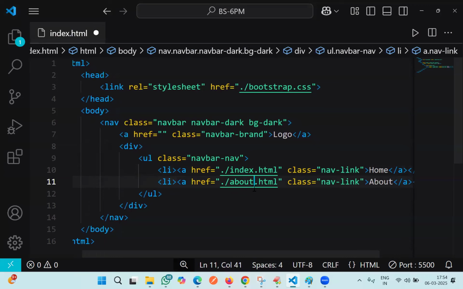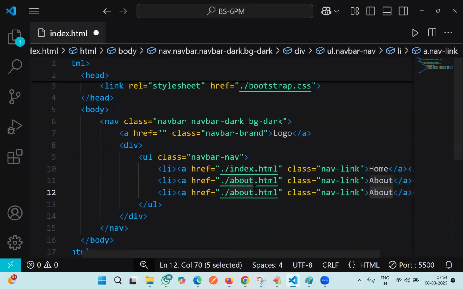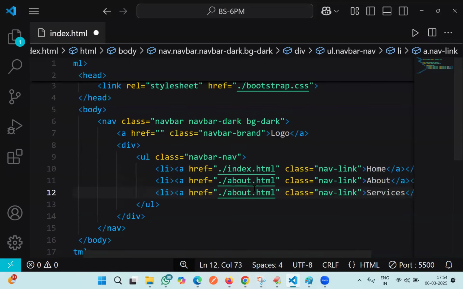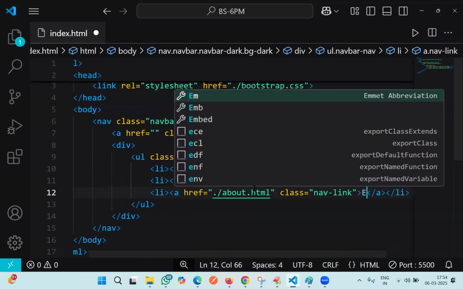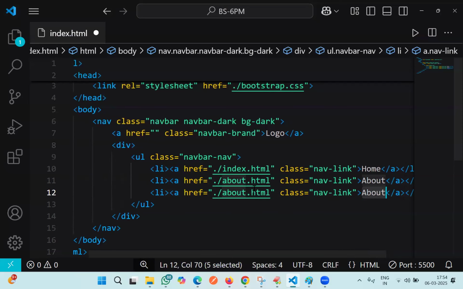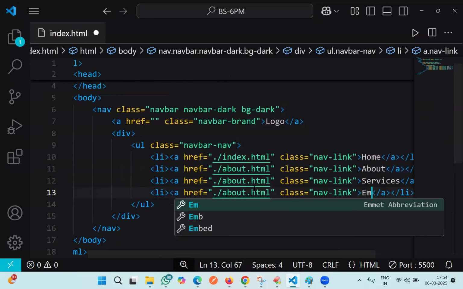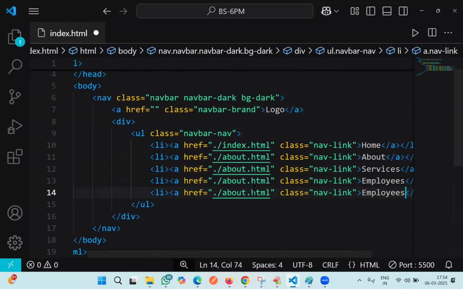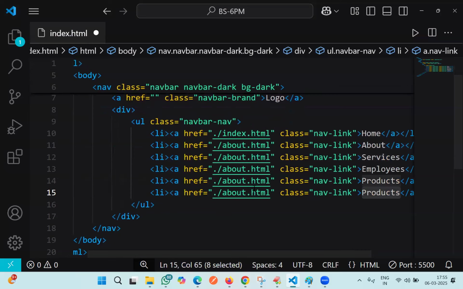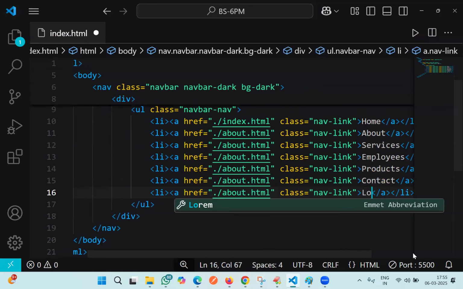About page, one more page. Services, one more page. Employees, one more page. Products, one more page. Contact, one more page, and login, one more page.